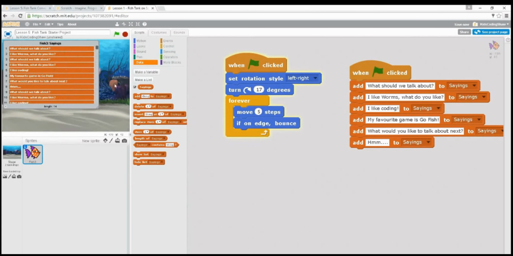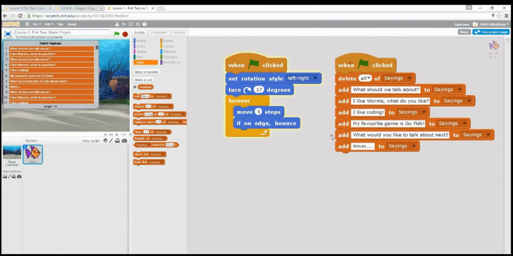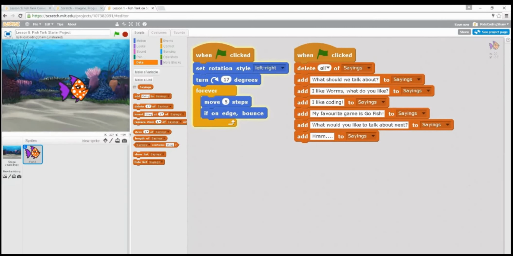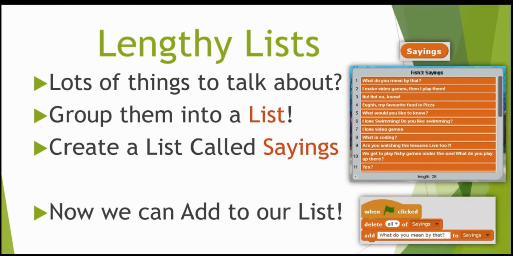So what we'll do is we'll drag our delete one of sayings block. We'll use our drop down arrow and we can say we could delete the last thing, we could delete the first thing, or we can delete all of the things in the sayings list. So now, if we hit the green flag, we can see the 6 questions in our list. And that's what we wanted to do, so we can get rid of our list and we can see the fish running around. And we're able to add to our list.